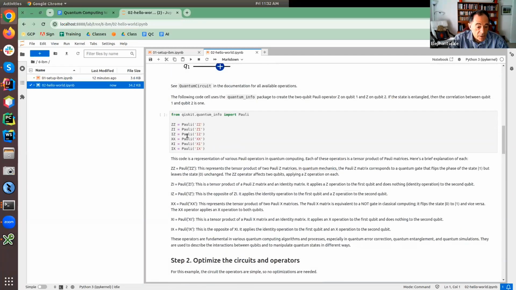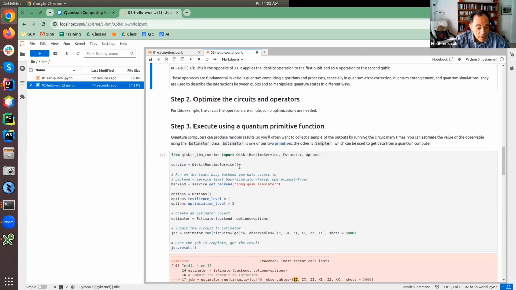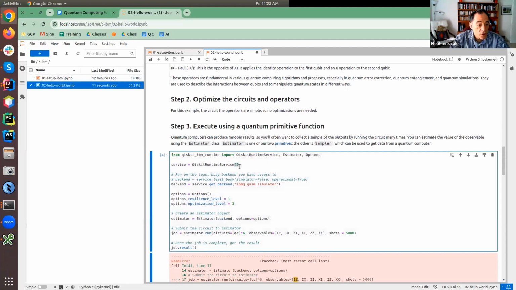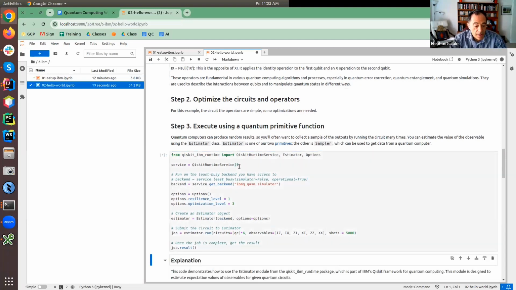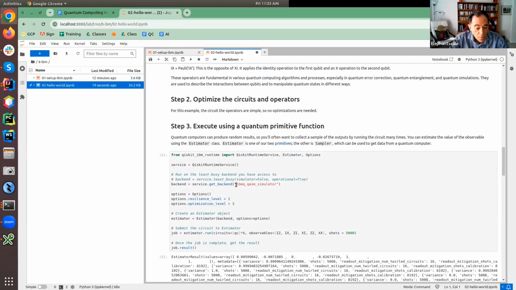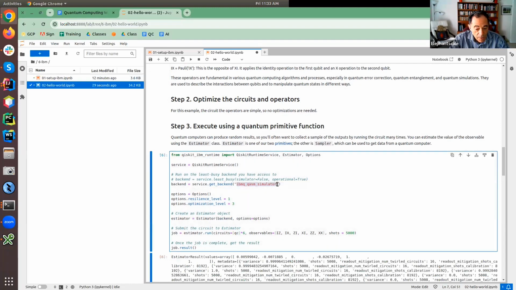Oh, that's because I didn't run it. So it doesn't know what it is. Now it does know what it is. And that's beautiful because errors show that you are real. So now we are running on a simulator. So we are not bothering the real hardware, but we're imitating pretty well.